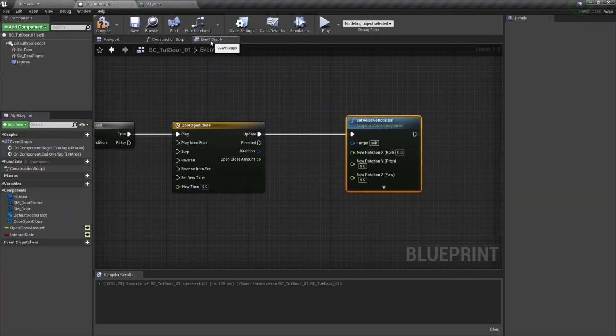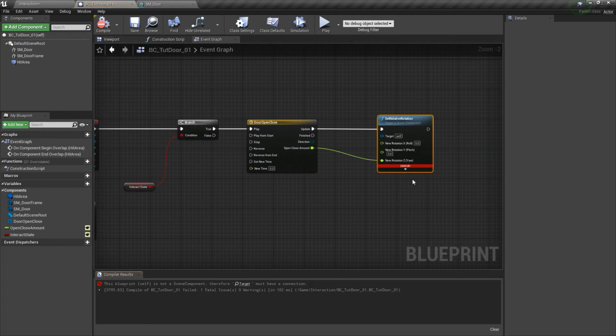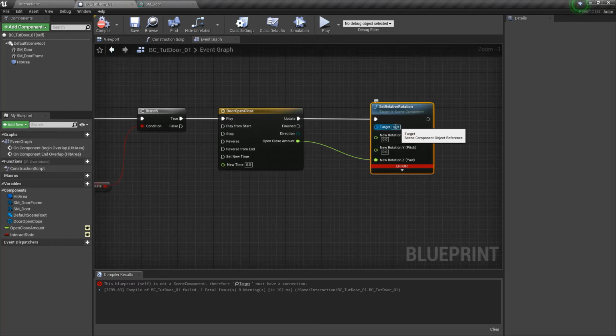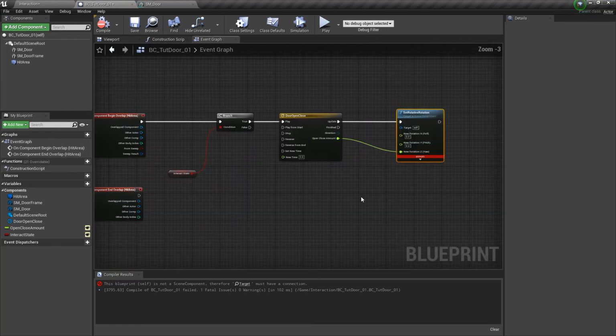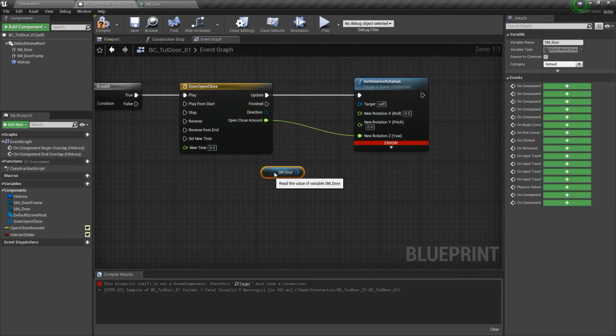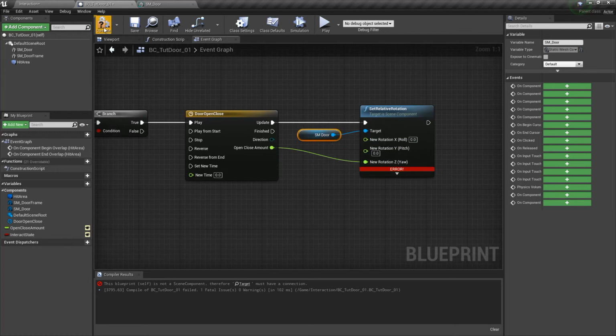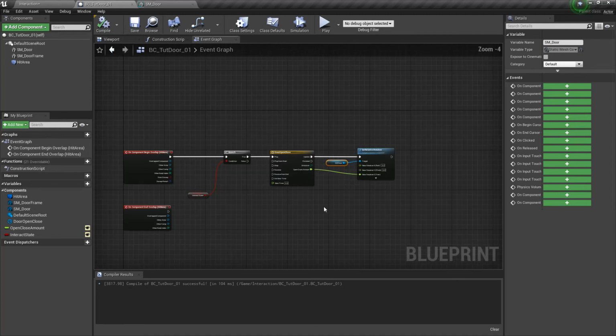So I can take, in my event graph, this is that amount we created, the animation channel we did. So open close amount, I can drag that and put that in. And then the target, if I compile this, we're going to get an error. So this doesn't know what it's linking to. So I need to tell it to link to this door again. So if I drag the door out, let's pull this up. And you see all of these are color coded as well. So blue goes to blue, green goes to green, etc. So that's now saying open the door. So we compile, we save.